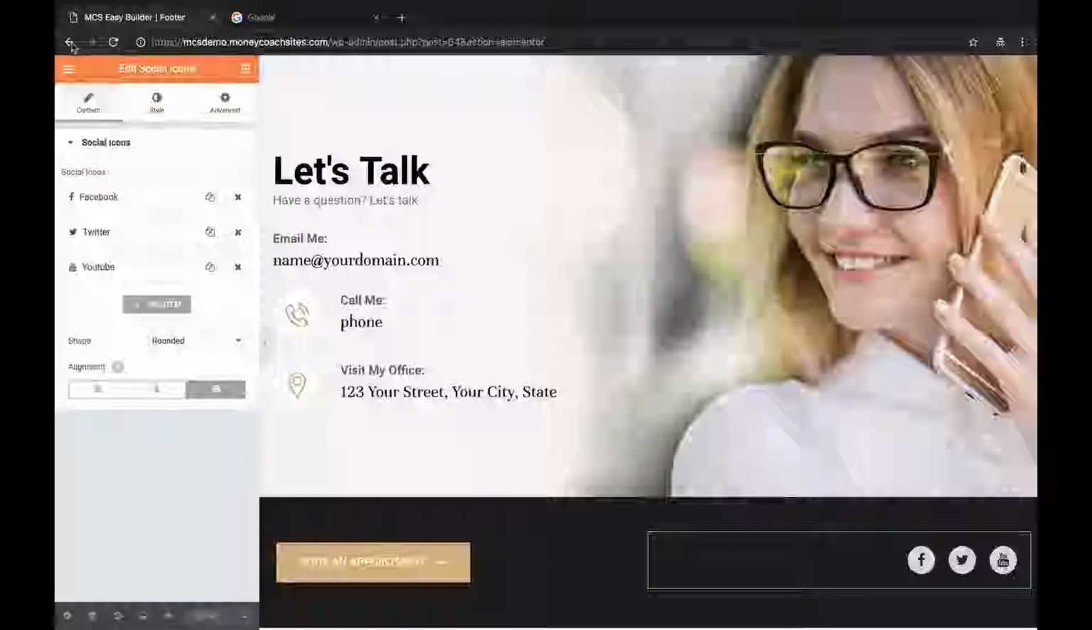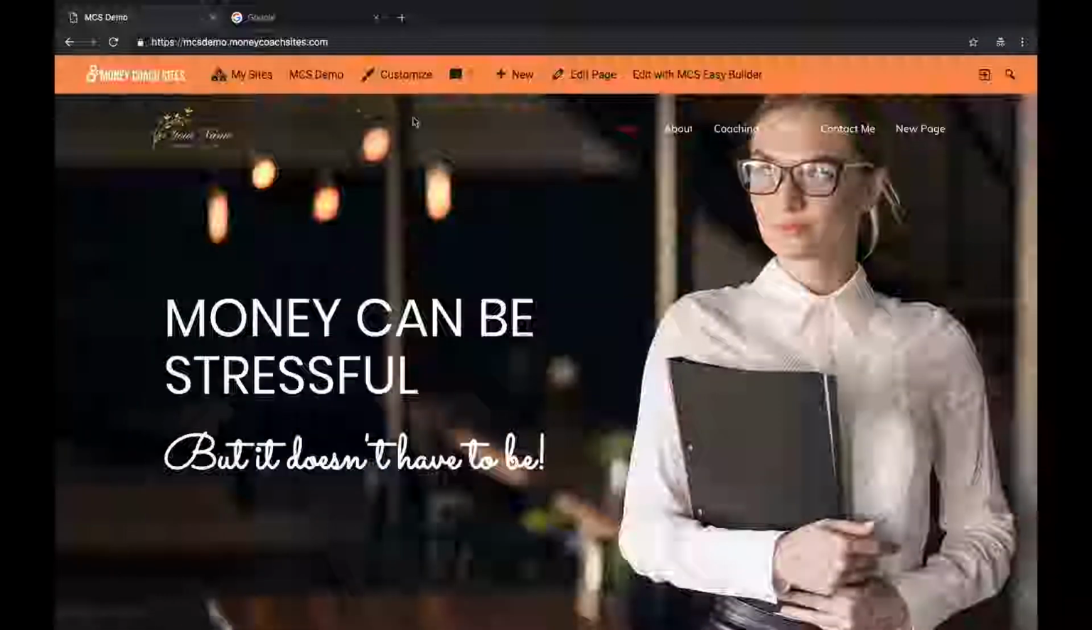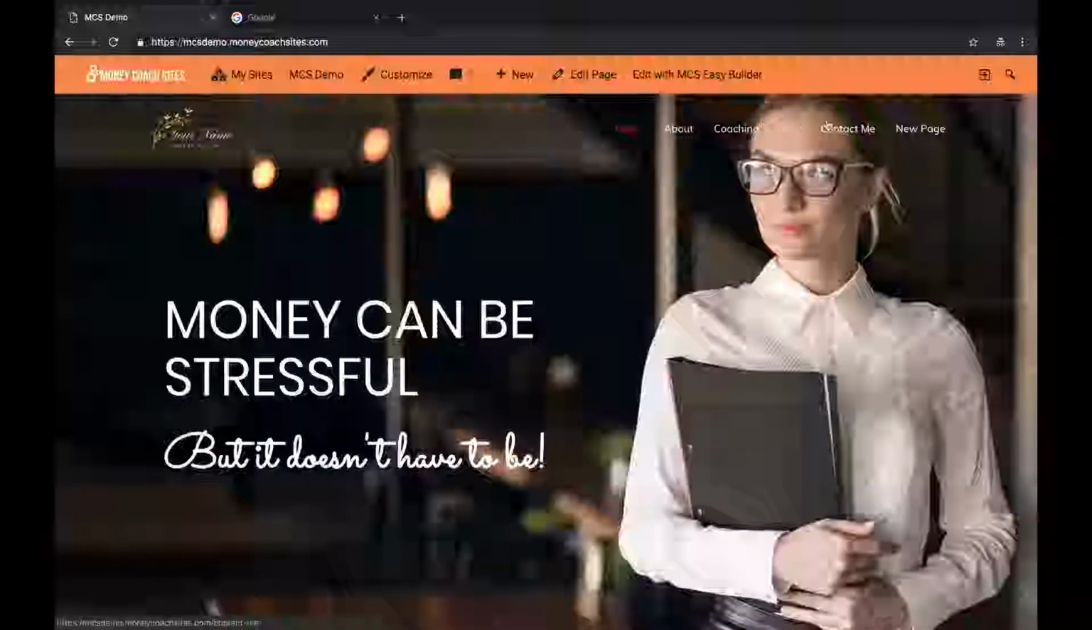Okay, so let's go back to our dashboard, and then what I want to do is visit the site. And then we're going to start editing these pages one by one. So you can navigate to whatever page you want to edit. So we're going to start with the home page. And then you're going to click Edit with MCS Easy Builder. That's another way to access the footer, I guess, is just by clicking on it up there.